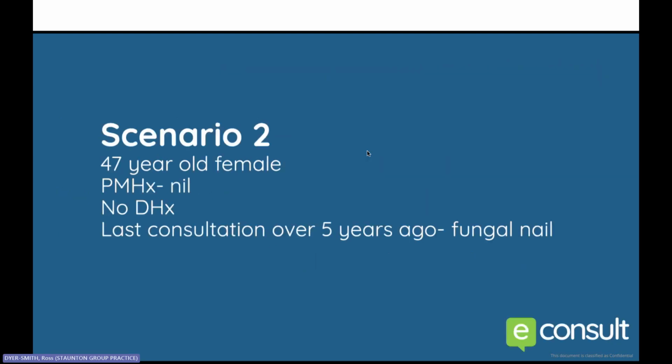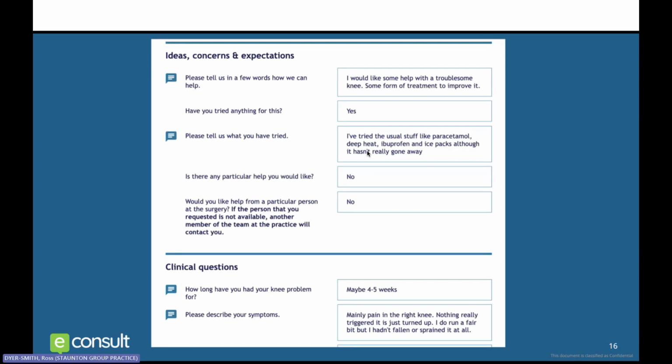Okay, so next scenario. This is a 47-year-old female, no past medical history, no drug history. My last consultation was over 5 years ago for a fungal nail infection and really nothing else in the notes of note. This is the eConsult.